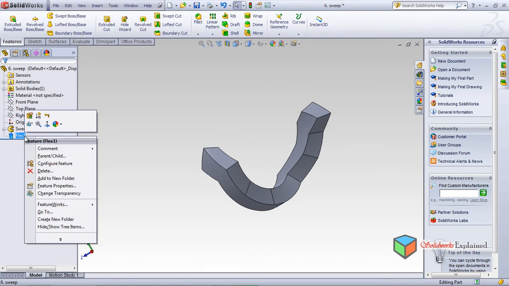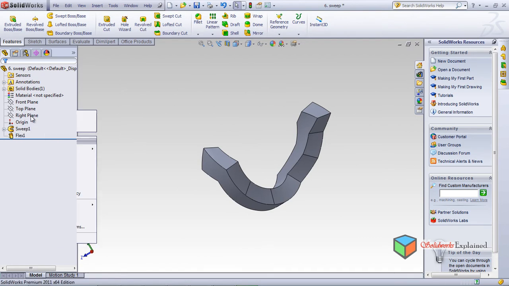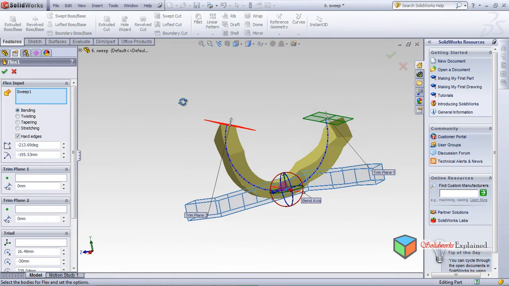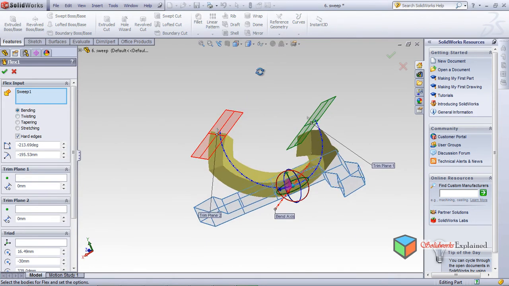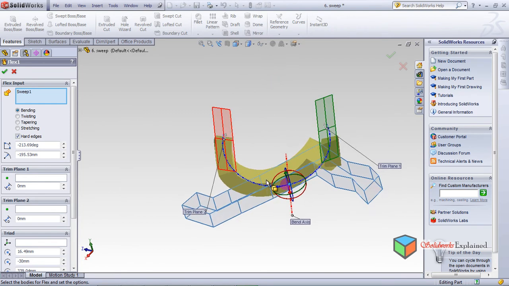Now I will show you different options in bending. So edit feature, and you will see the same thing, the same original part, and the bending was made with the planes and the triad. Now let's say I'll make it 0. This is angle.